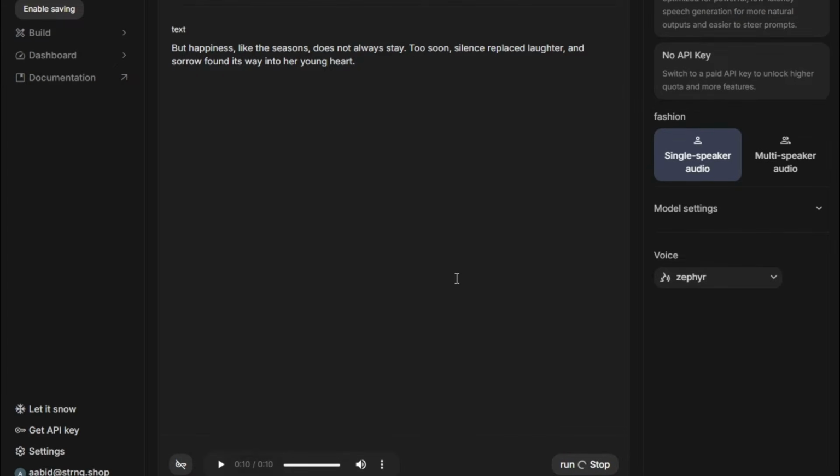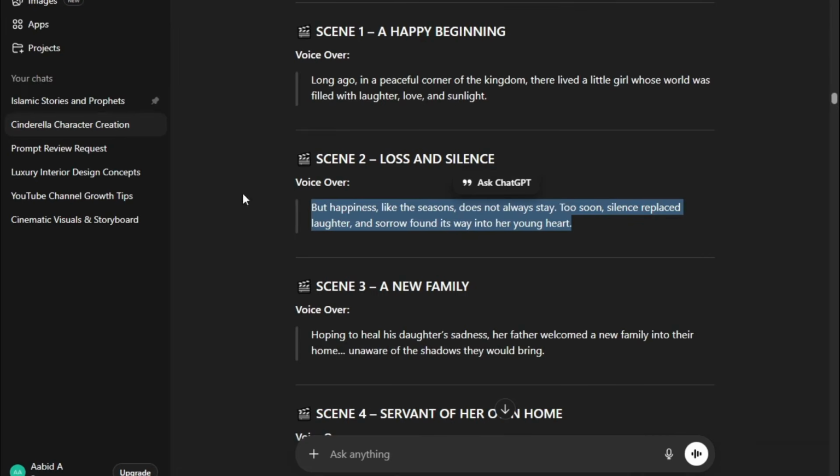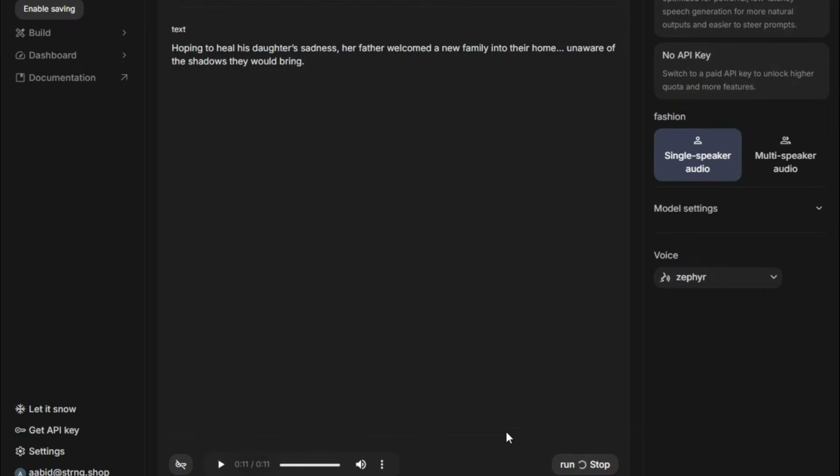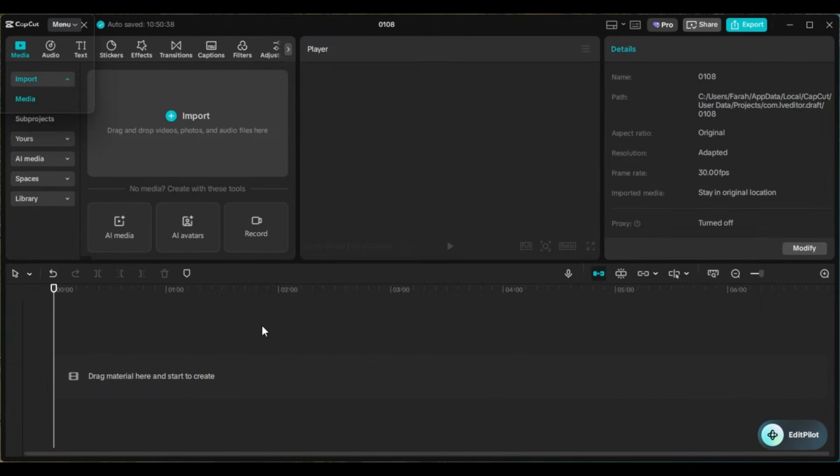Once your voiceovers are ready, let's move to the most important part of the video: editing. Editing is what transforms a simple video into a professional and engaging one. For final editing, I personally use CapCut. It's easy to use and offers many powerful features completely free.